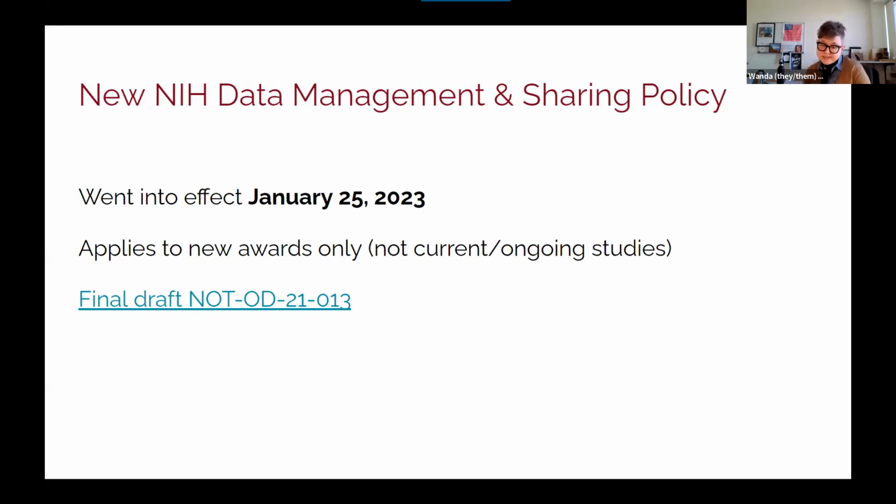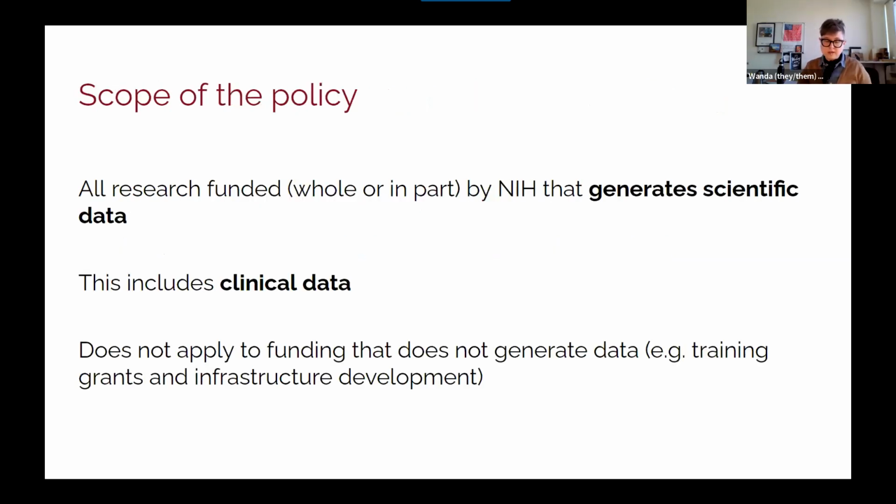The new policy is an update on the current policy. Now, all new awards will be required to discuss how they will manage and share their data. This is a fundamental difference, as many NIH awardees generate human participant data, which may have sensitive and private data. The new data management and sharing policy applies to all NIH-funded research, funded in whole or in part, that generates scientific data, including clinical data. It does not apply to other research activities such as training grants, infrastructure development, or fellowships. In other words, activities that do not generate research data.